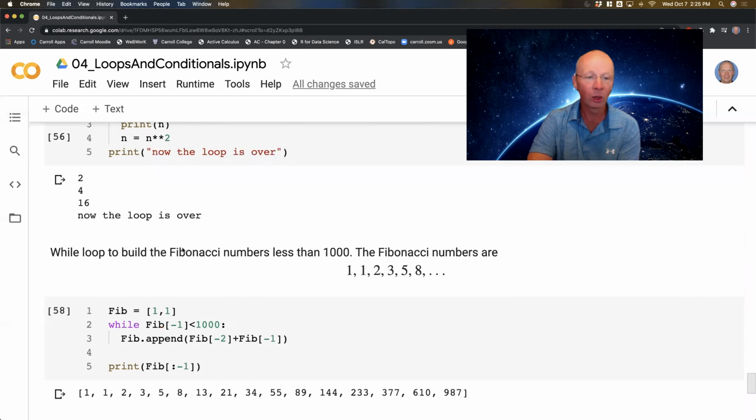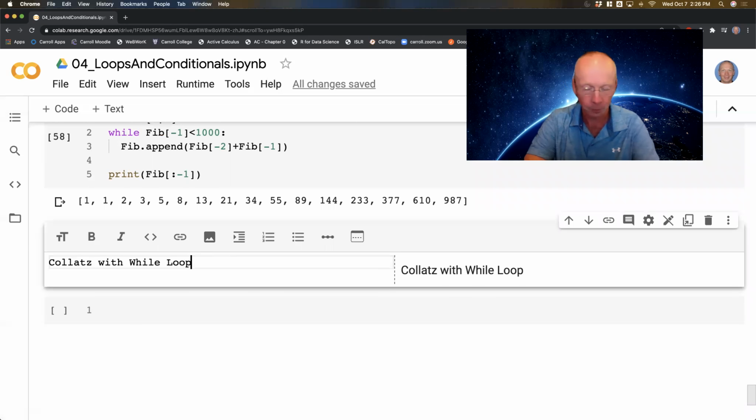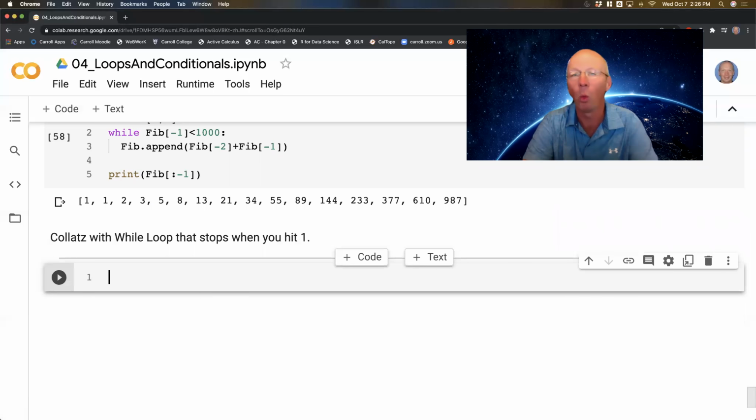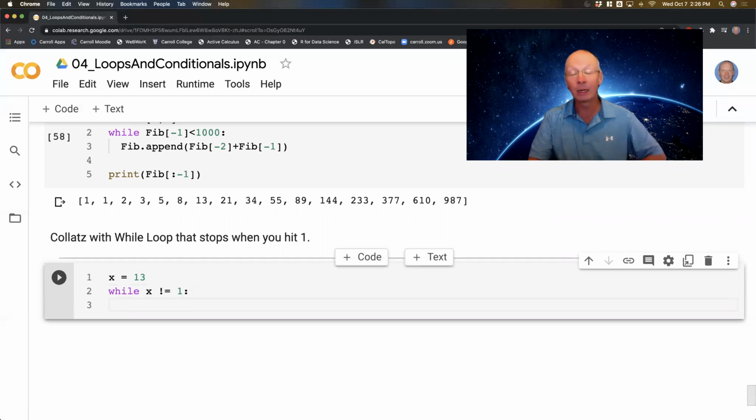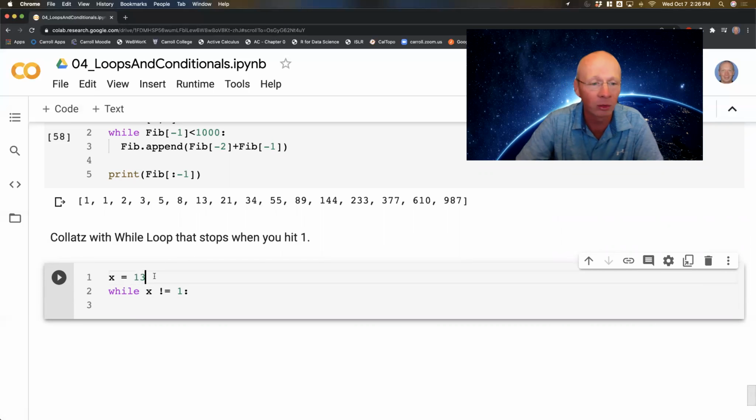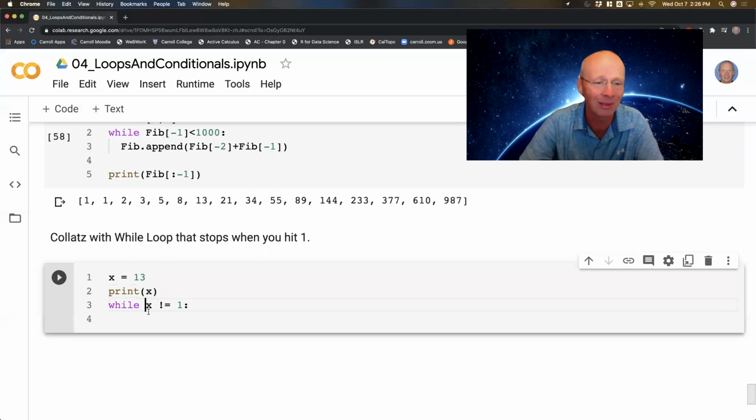So why don't we do a collat sequence that stops when you hit 1. Okay, so if we do that, let's see here. I'm going to just give it a seed. So I'm going to say x is 13, not 134, 13. I'm going to say while x is not equal to 1. Now notice I'm not sending in a list this time. I'm just saying, hey, I'm just going to keep rewriting the collat's terms. So I'm going to print my x outside of this.